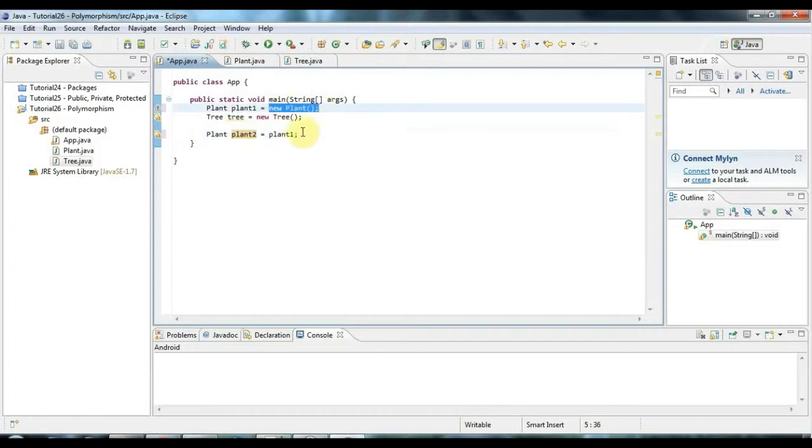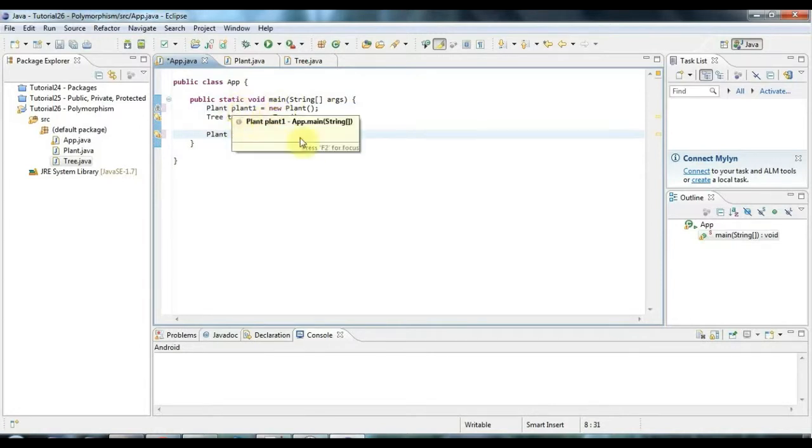But because of polymorphism, since tree is a subclass or a child class of plant, I'm guaranteed that I can always use a tree wherever I have a plant. So here I could also say tree. And this is polymorphism in action.